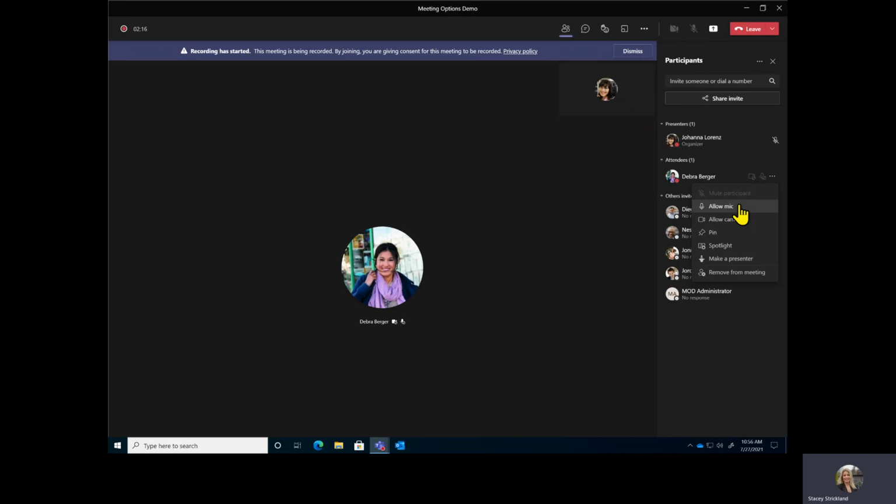But here, this is where you can do it individually. So if somebody raises their hand and you didn't want to unmute everyone's microphone, but you only wanted to unmute a specific person or allow their camera, this is where you do that from the attendee role by the 3 dots next to their name. And then this is, of course, how you could upgrade someone to a presenter immediately on the fly.